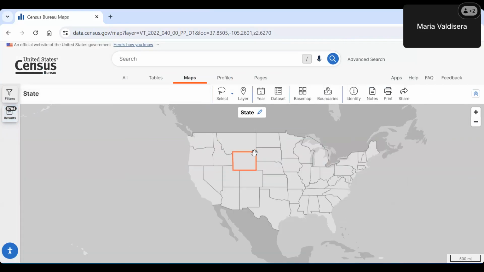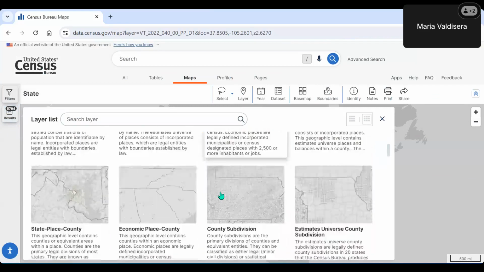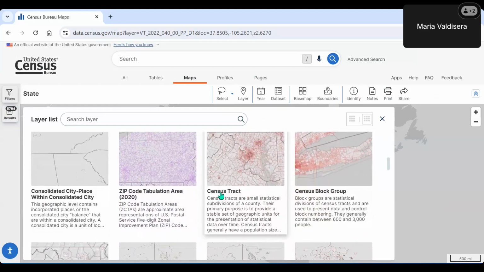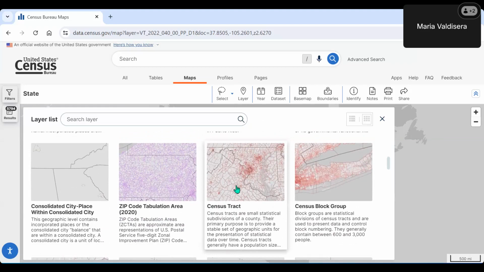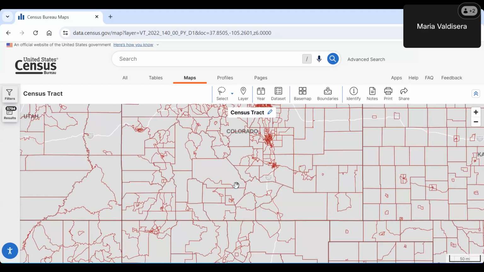I'll show you how to select your tables in just a second to get some data, but we're going to click on the layer button that we looked at previously. And we're going to scroll down. These are all of the available layers that you can see on the map. And we're going to select census tract. So notice that the map now shows boundaries for census tracts.